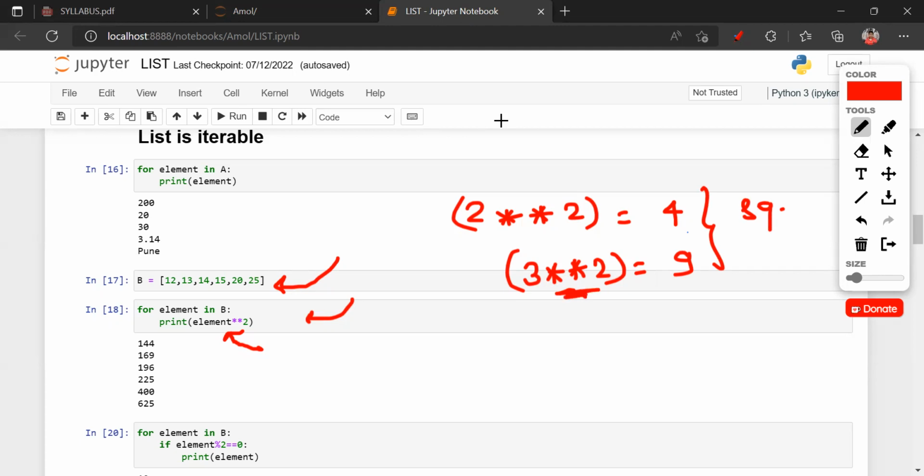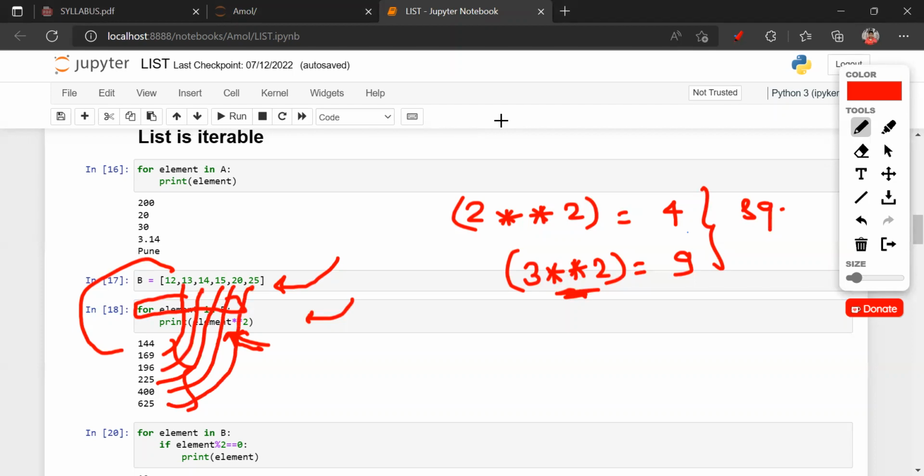So we can find the square of any element with the help of this double star operator, right? Similarly here we are visiting each and every element of the list, and then taking the square of the element. Look at this, here I am getting 144 which is the square of 12, 169 which is the square of 13, 196 the square of 14, 225 the square of 15, 400 the square of 20, and 625 as the square of 25.